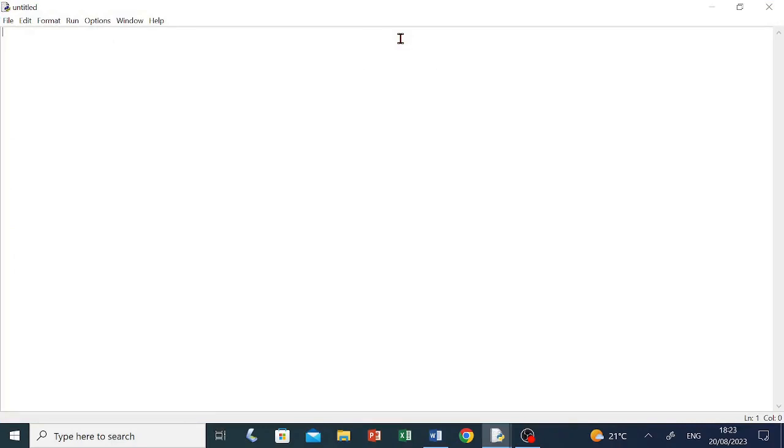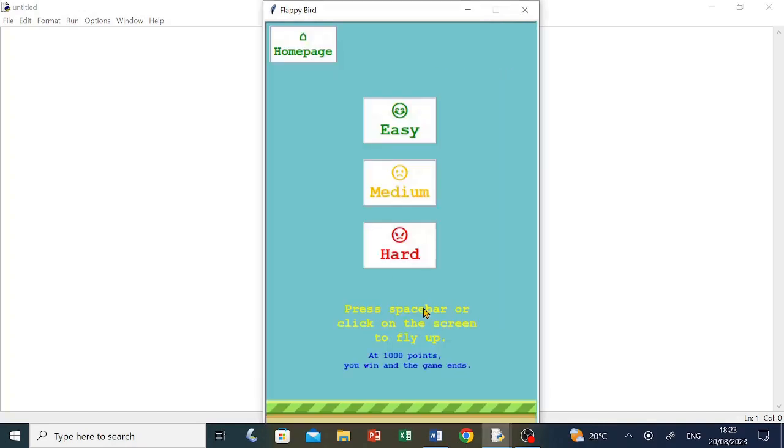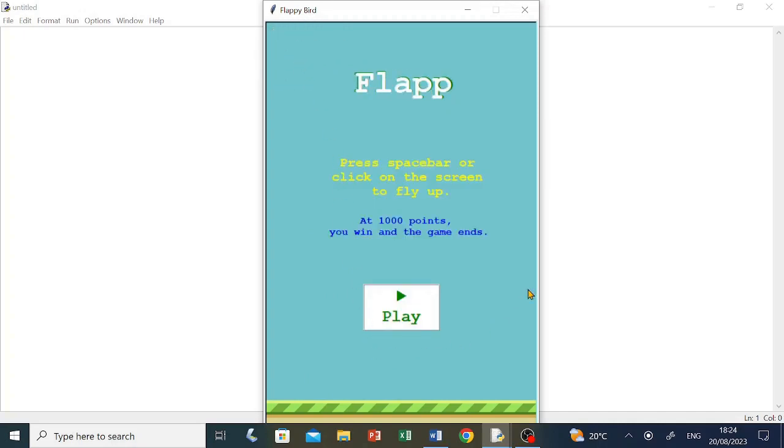Before we start programming, let me show you the final result. Here you can see the home screen. At the top of the screen you can see the title, Flappy Bird. In the center of the screen you can see the instructions in yellow and blue writing. At the bottom of the screen you can see the play button. If we click on play, you can see that there are 4 buttons, and at the bottom of the screen you can see the instructions again. This button is the home button. If you click on it, you'll be taken back to the home screen.